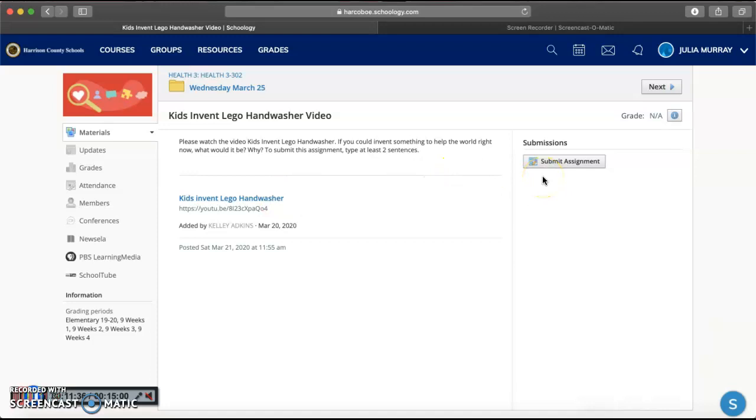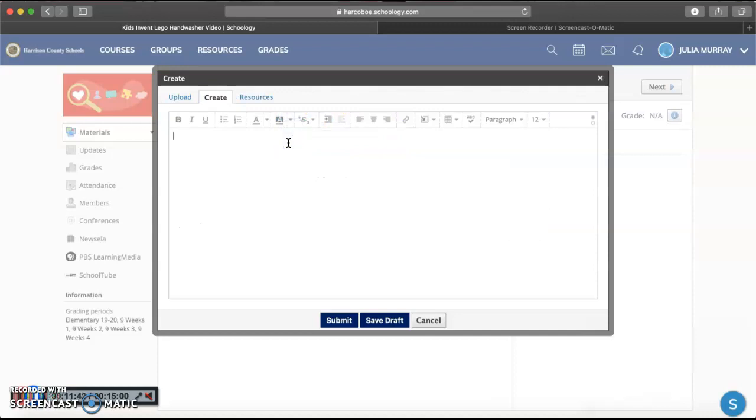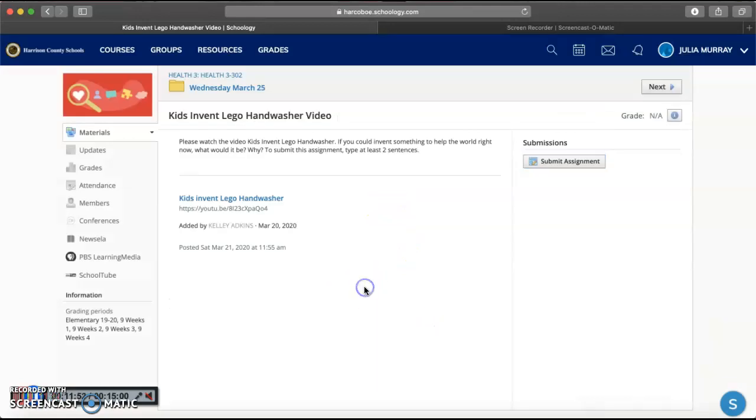And then once they watch that, they can come back to Schoology over here, submit the assignment, and they need to type at least 2 sentences here. An invention that they would create now to help the world. Okay, then once they type their 2 sentences, they can submit it, and then that one would be done.